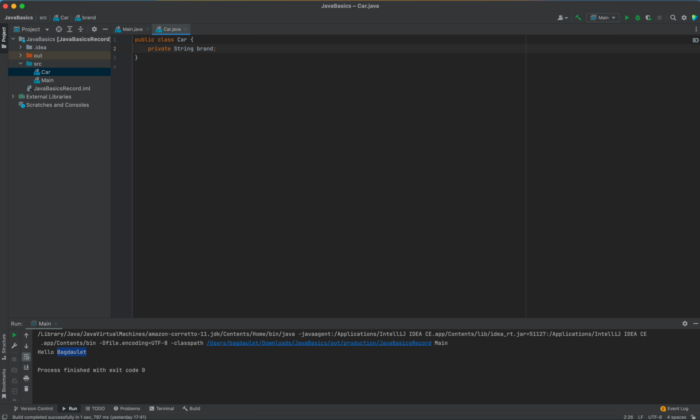Of course, all these objects should have a brand. Then I will create another private member variable, String model. And we need one more property, which is the int year, the year this car was produced.